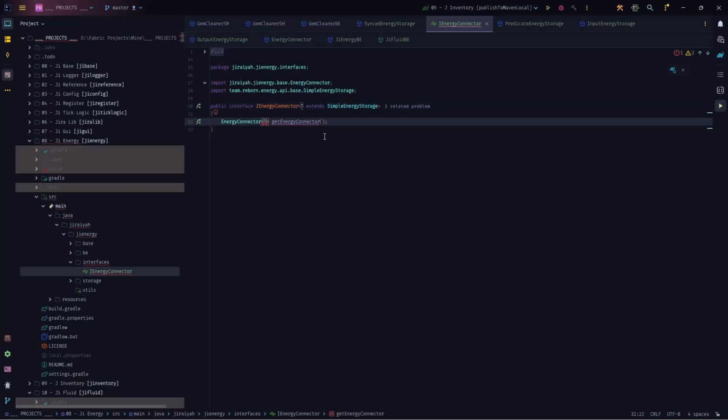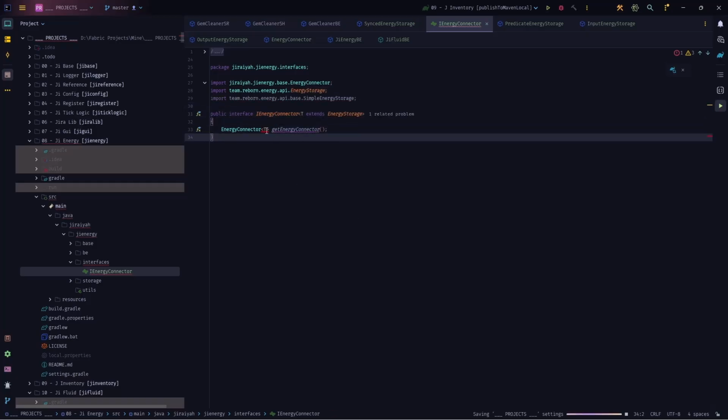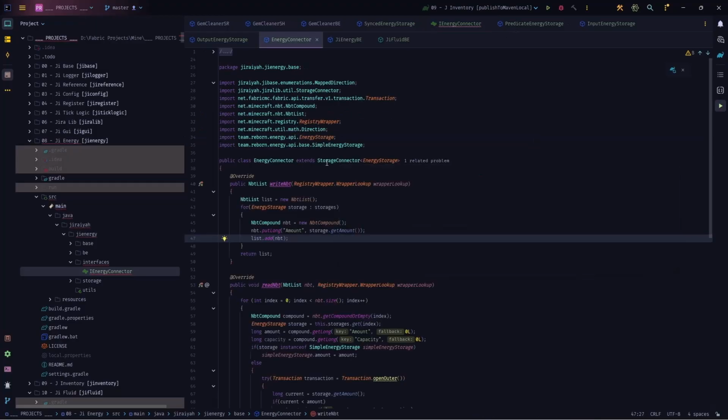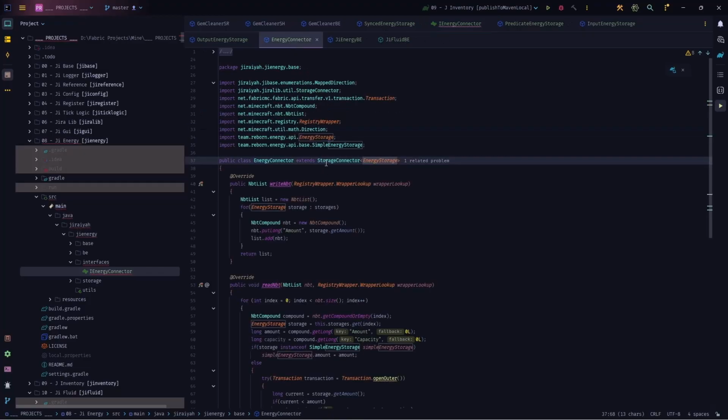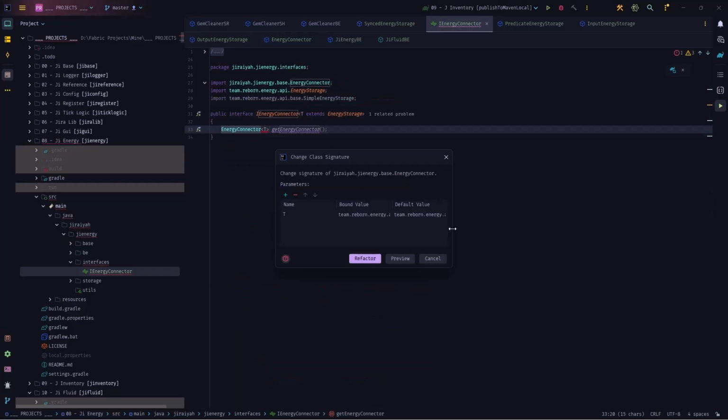Oh, it became energy storage. Okay, what's wrong with you? Energy connector extends a storage connector of energy storage. So T extends energy storage. This is energy connector of T. I'm totally lost between the classes. Okay, T is a storage connector of this. No, I don't want to do that. Bound value is energy connector, energy storage from Tech Reborn. I don't see any difference, do you?